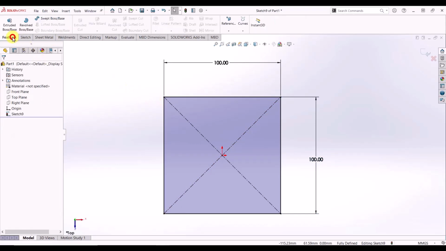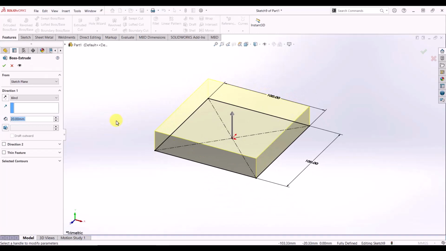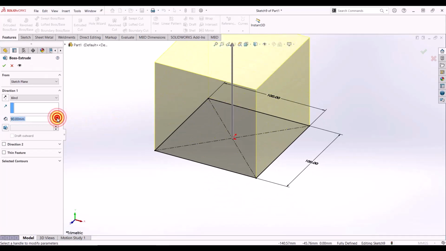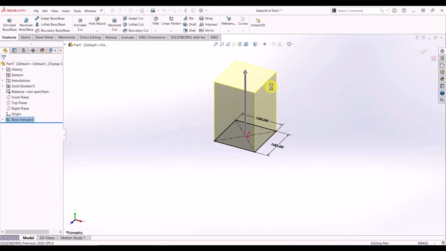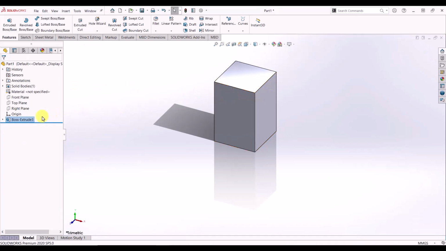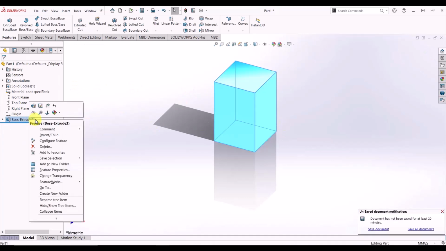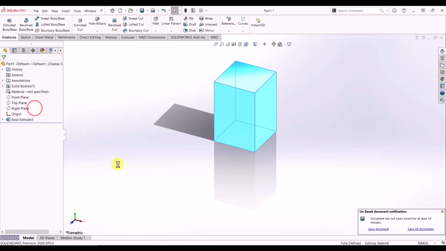Now go to features, extrude, and we're going to give it around 150 millimeters, blind. Alright, now the features that I was talking about.